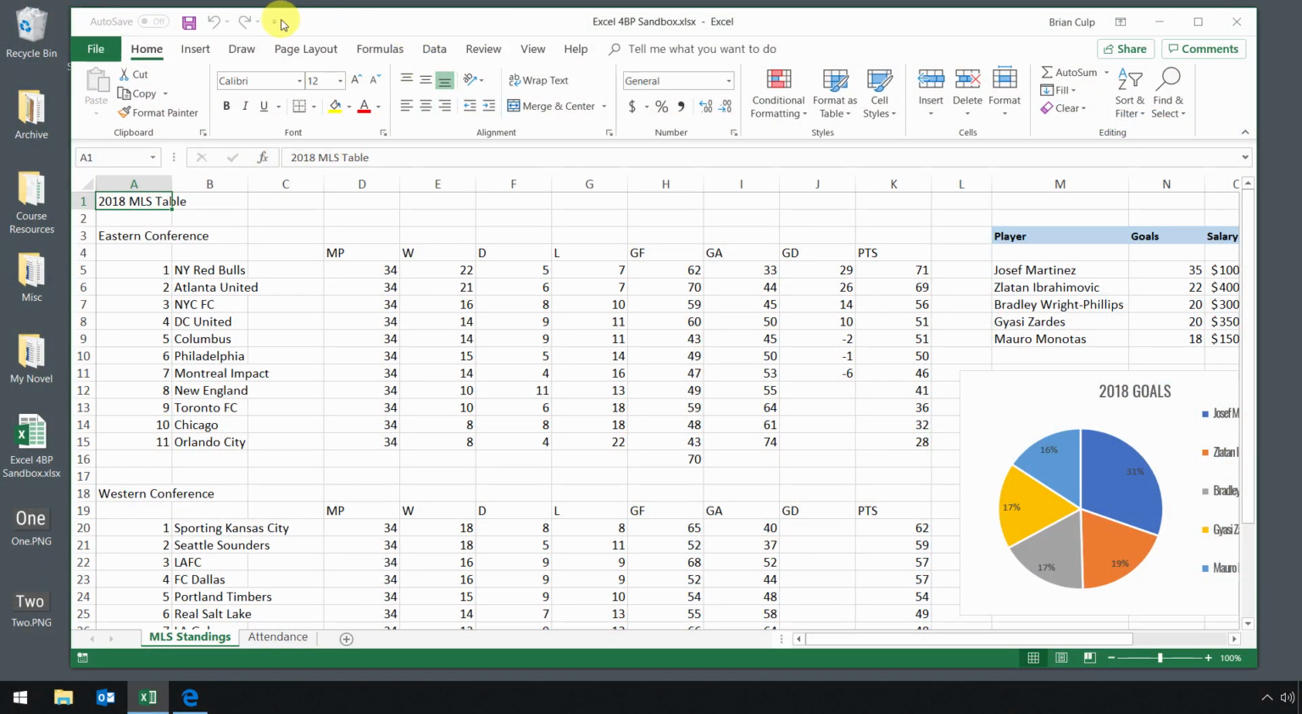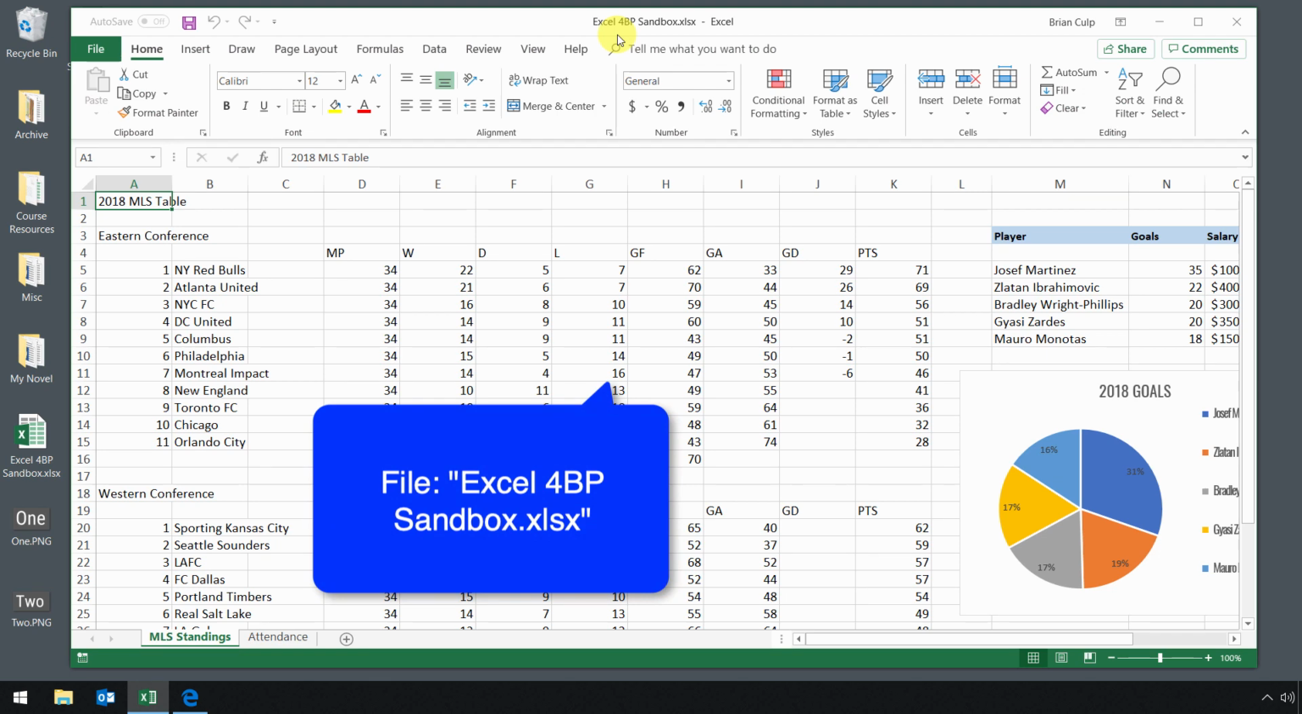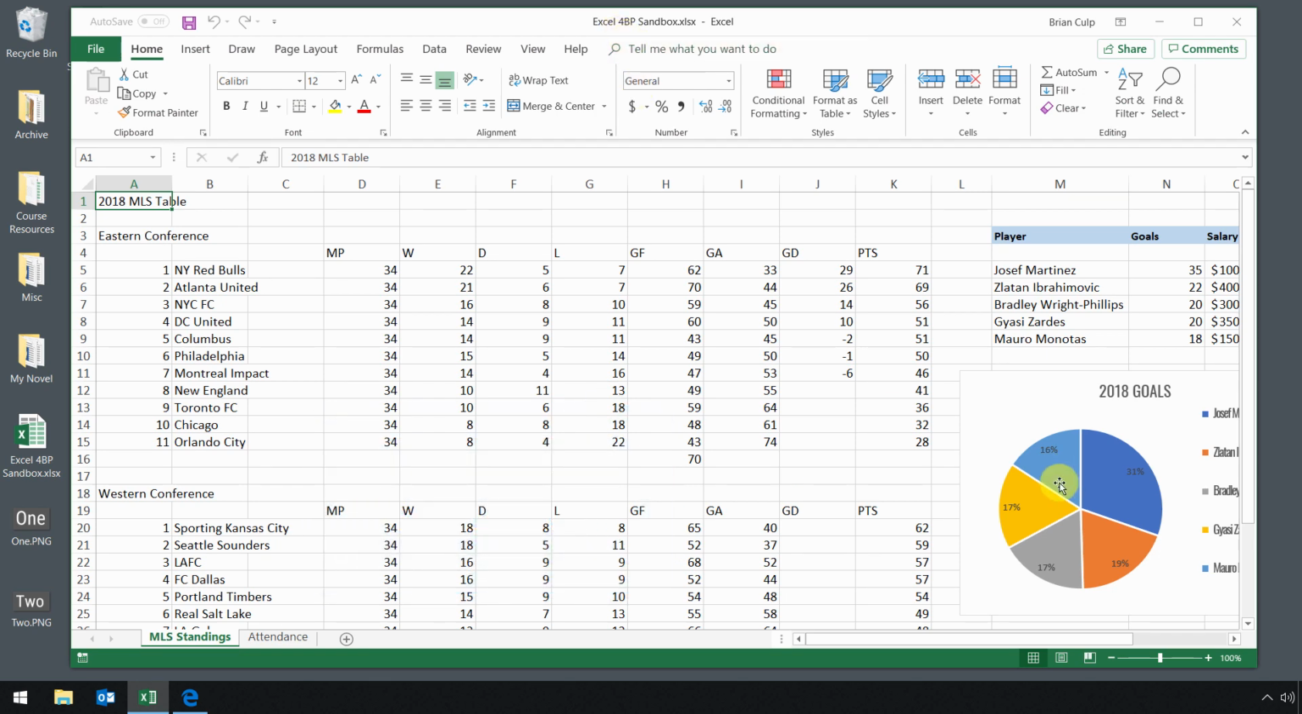So to start out the interface here, I've opened up the Excel for Busy People sandbox, and I'll make this file available to you for you to practice with as we go throughout this course. And it's not going to look like exactly what you see on the screen here. We're going to build some of these things as we go along.